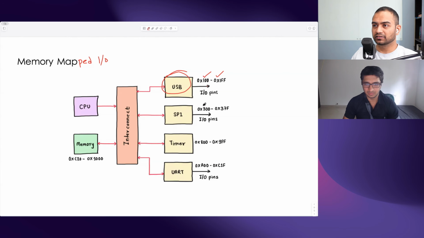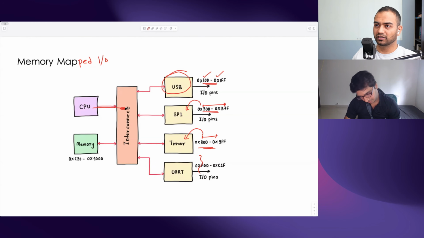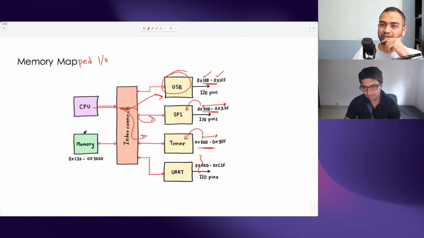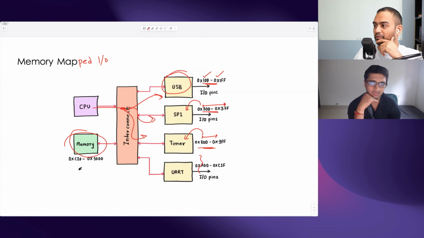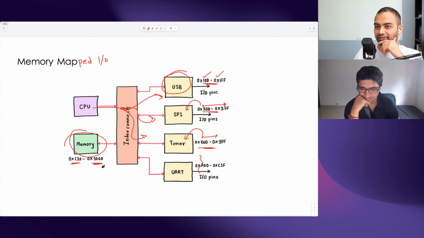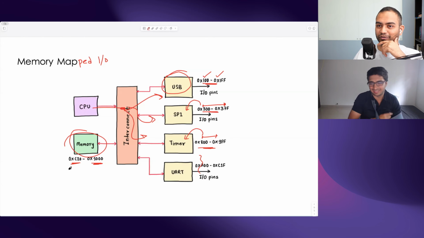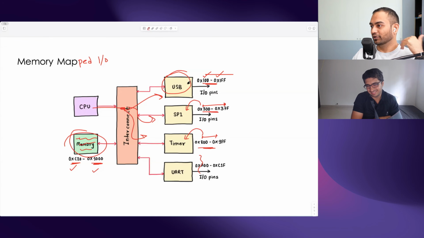So what we are saying is the range from here to here, for example, is dedicated to SPI, this is for the timer, and so on. Each of these ranges and addresses are unique. The CPU submits it to the interconnect, and the interconnect figures out where to send it from there. Interesting that the actual real memory is also at a sub address. If we do reads and writes here, then it will actually go to the memory. If we do it here, then there will be a physical world side effect.